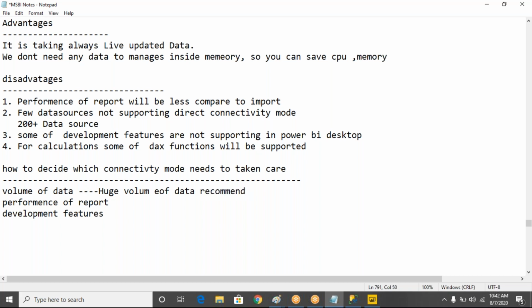Recommend DirectQuery mode. If performance is not a big deal, I don't have a performance concern, then go ahead with DirectQuery. And if I don't require all the development features, then go ahead with DirectQuery.